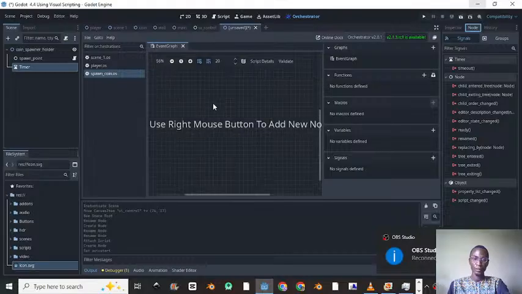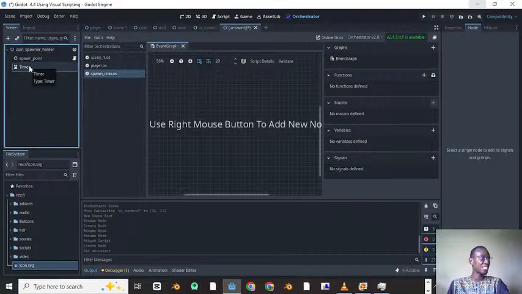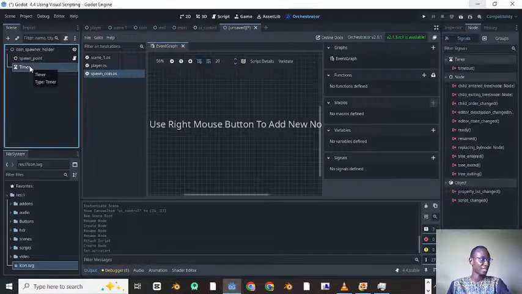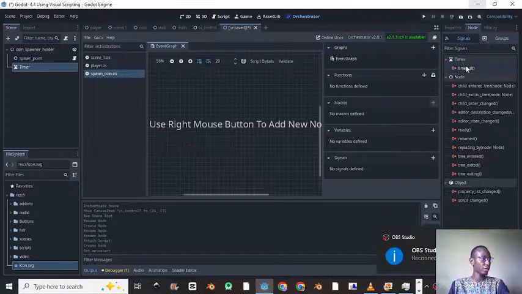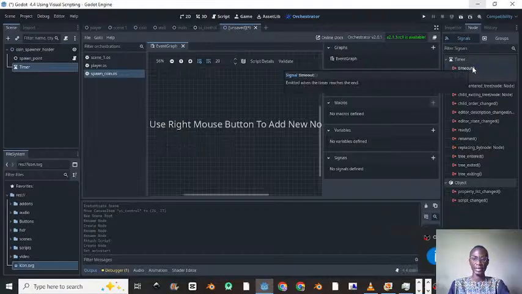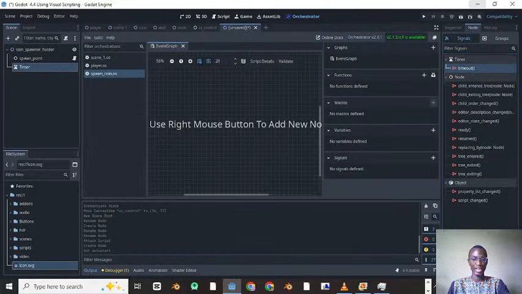Right here, I can go ahead and create my timer signal. That's the function we're going to be using. A signal is the type of function that gets activated when something happens. So I'm going to click on the timer here. The timer is already 1 second. I'm going to go to my timeout here, and once I click on my timeout, I can connect it to the code.